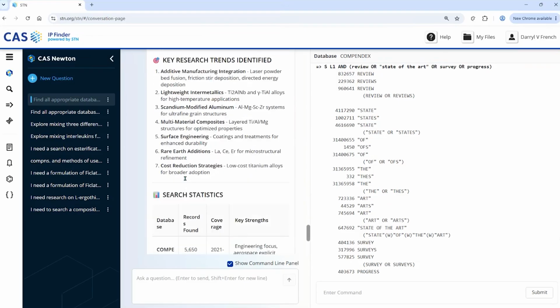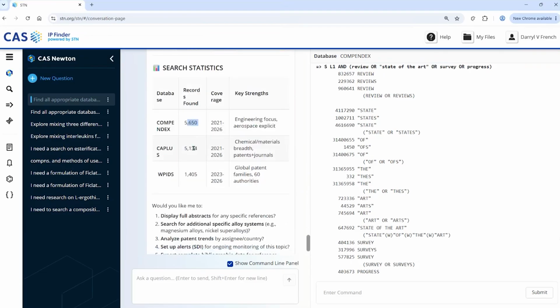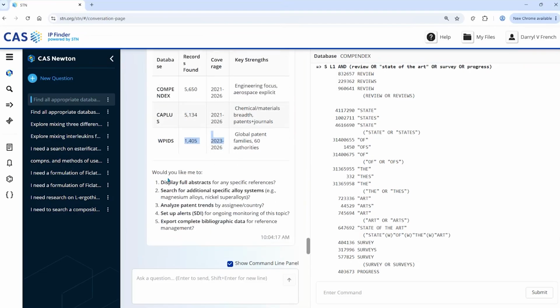Let's get into some questions that are here. Statistics. What did we find? In Compendex, we found this. In CA Plus, we found this. In WPIDS, we found this.